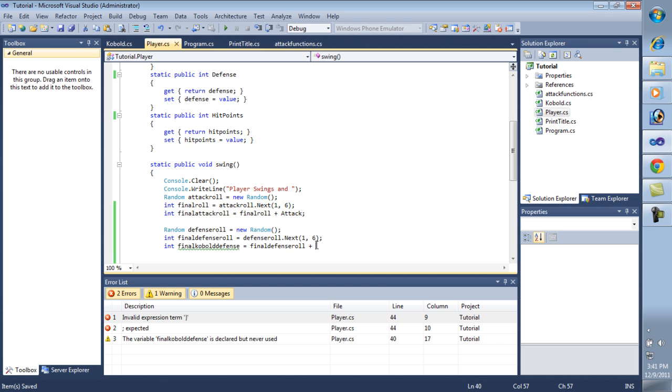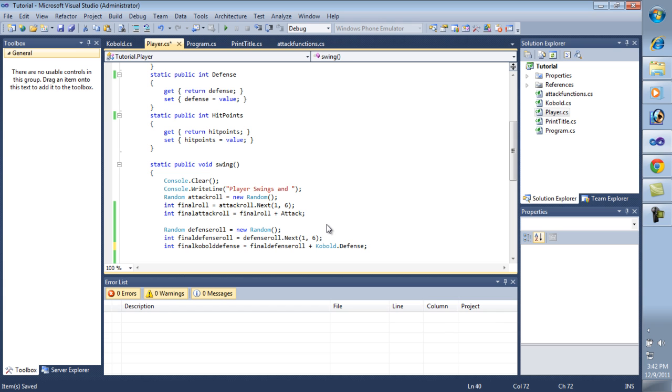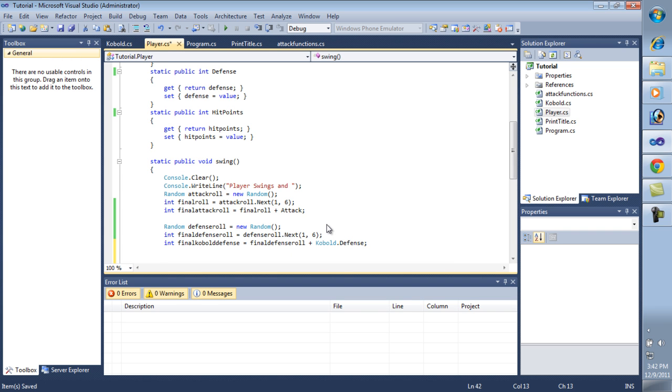So now we ought to be able to go right here and go to kobold dot, and looky there, there's his defense right there, already ready to go. It's just handing it to you, saying, here, use it. So now we're rolling d6 and we've got our rolls. Now we need to compare the two. So let's do this. Integer, let's call it final result.